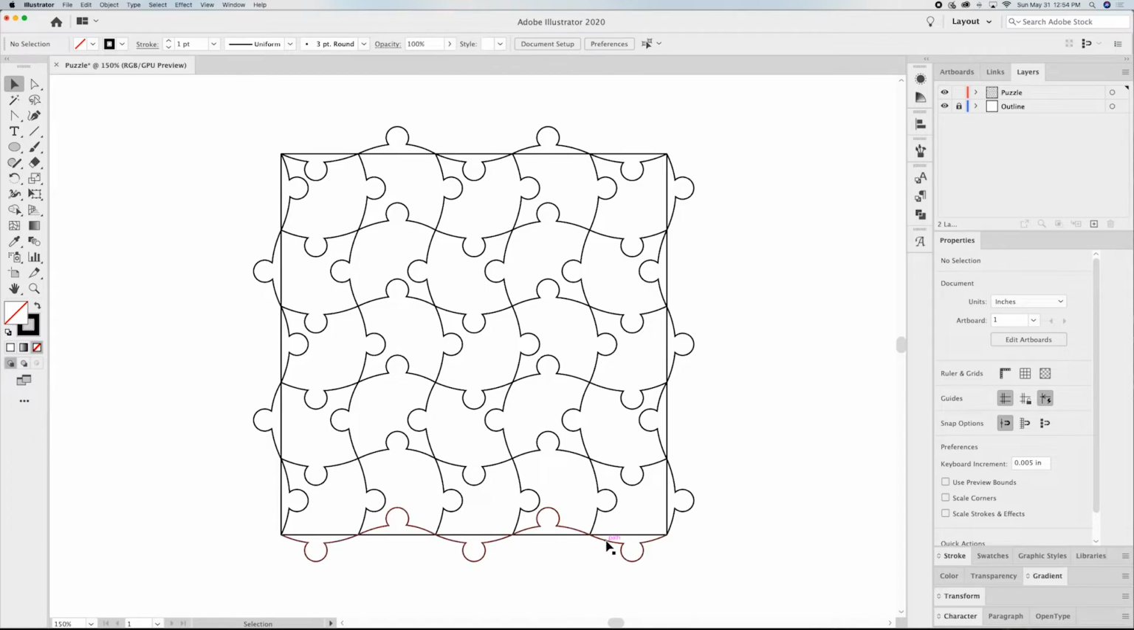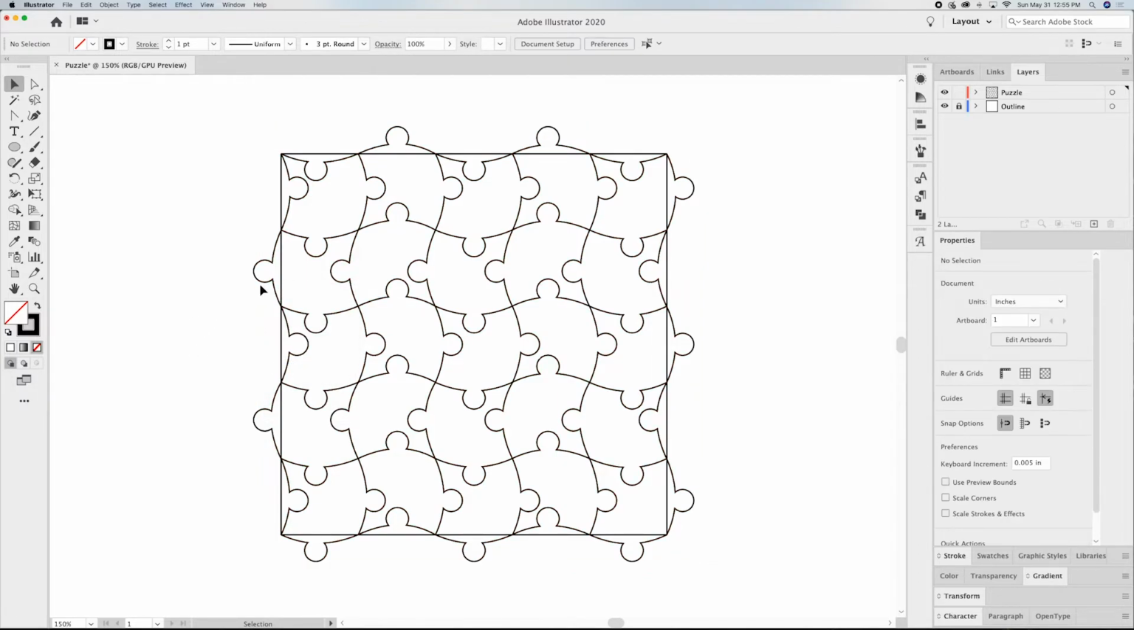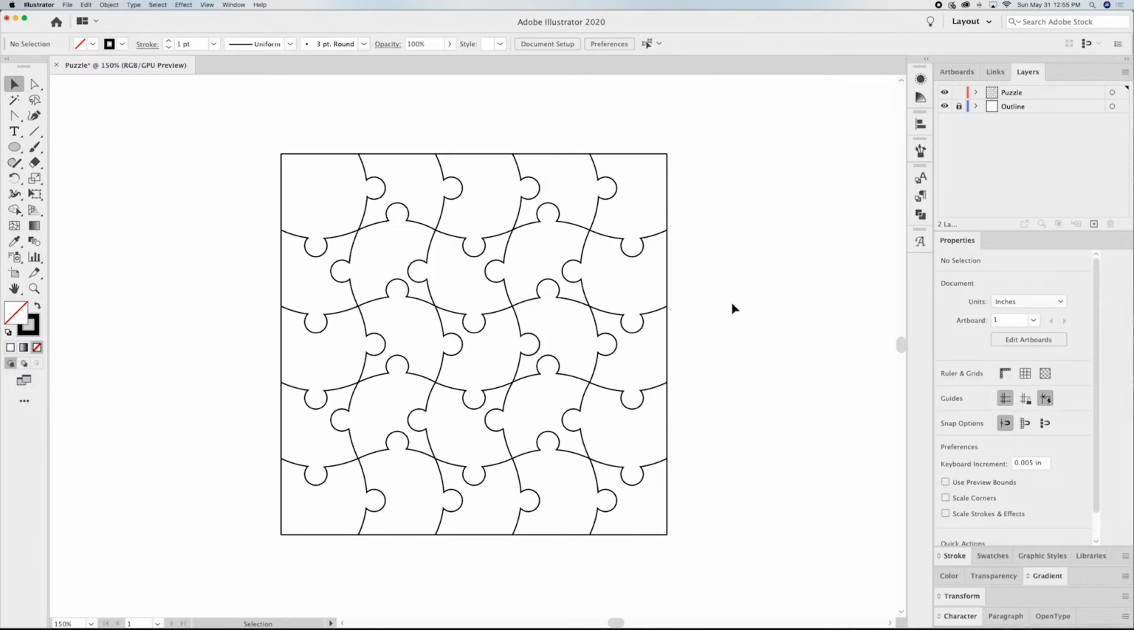But I don't need these outside lines, so I'm going to select both. Remember, it's all still grouped, and I'm going to ungroup it. So right-click on the whole piece, hit ungroup, and now I just want to delete these outside lines. And there's your puzzle.